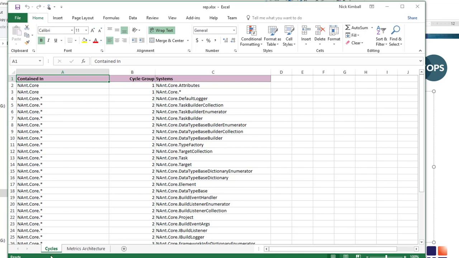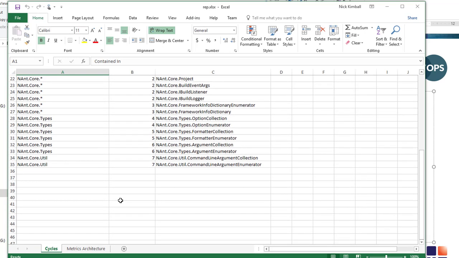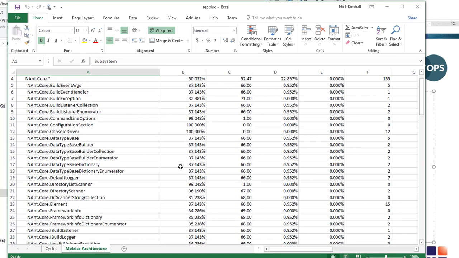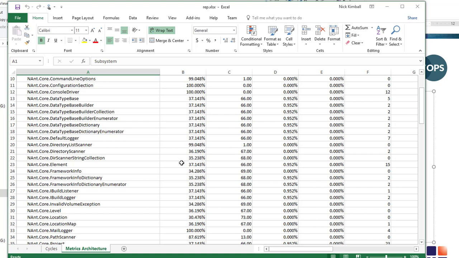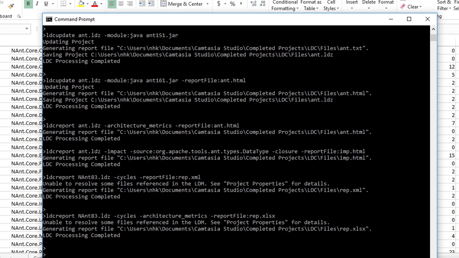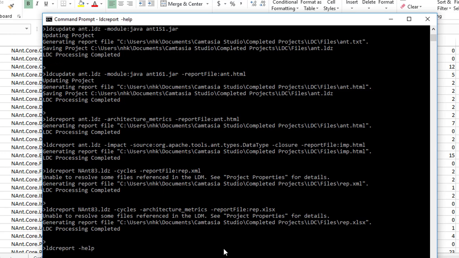All right, and you can see now two tabs here. The first tab is the cycles group, and you can see the cycles, and you can see the various groups in the cycles, and then the other one is the architecture metrics. And so here we have run two reports using the same command line. You can always do, and this is true for all commands, you can always do LDC report minus help to show you all the different options.